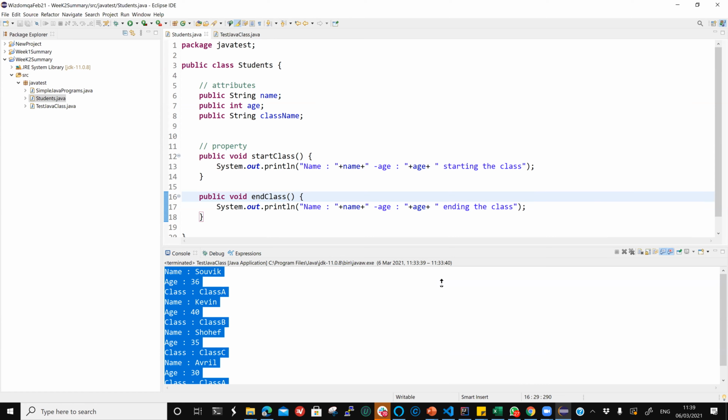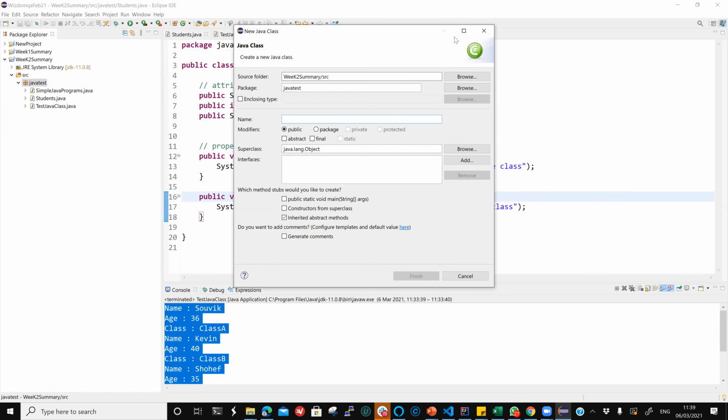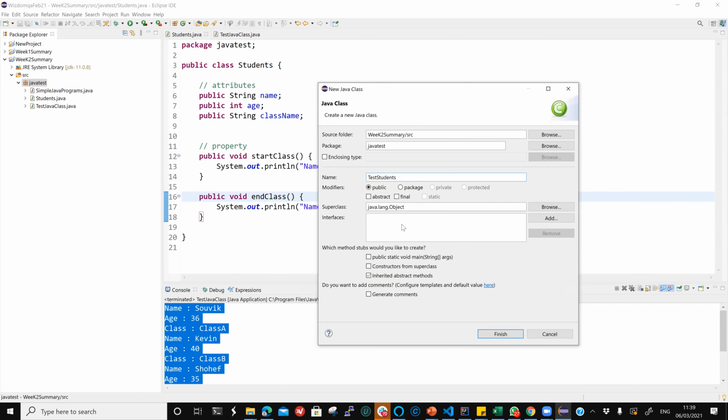Okay, so now that I have this, I will just go ahead and say new class. And here, so you see, this is a blueprint that you created. Now in this blueprint, you are not going to create the actual student object. You have created a blueprint. Now from this blueprint, you will be creating objects or instances, right? So I'm going to say test students. Now this is where I am creating a student. I'm trying to test the student blueprint that I created. So I'm just going to say public void main.